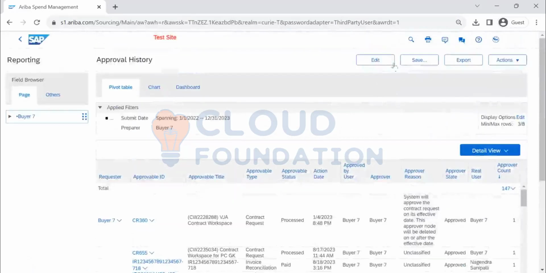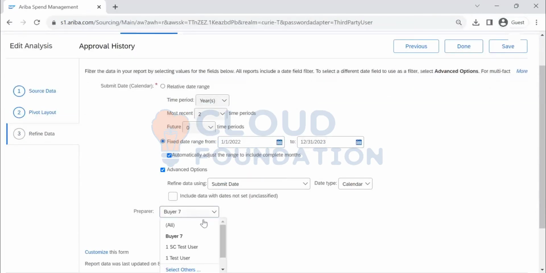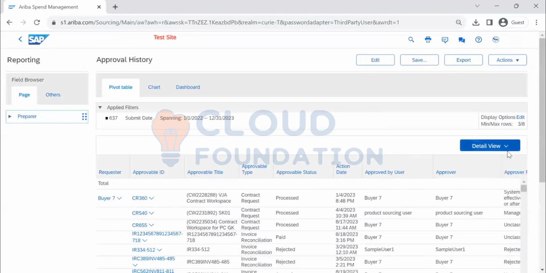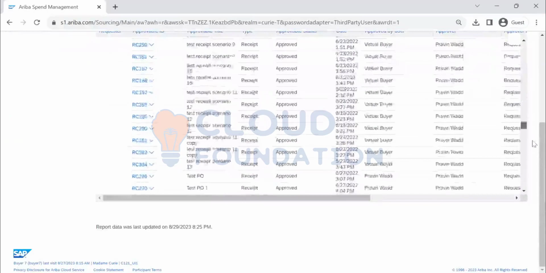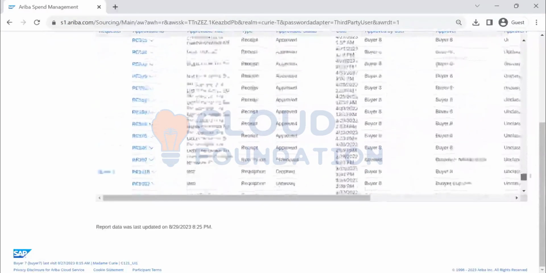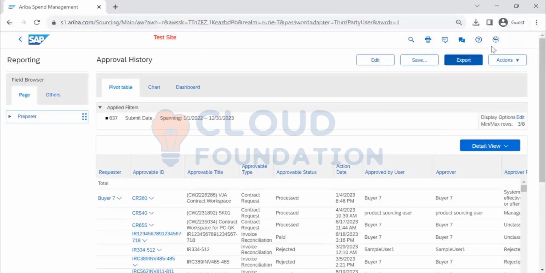Okay, now I'll go back, edit. So here I am removing this report. I'm selecting all, done. Then you click on export. Once we export it, you can see Ariba user, functional user, Abhijit, all the details will be available. Then there are other 32 users also available in this report. You can export and use it also.